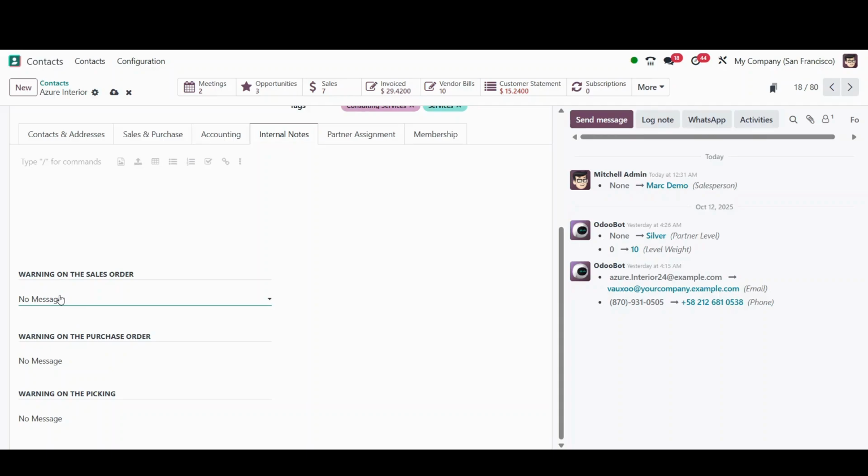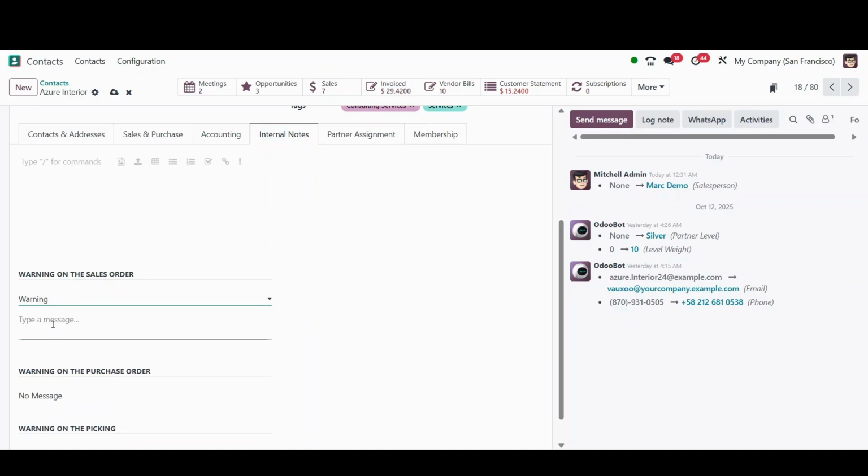Warning message. Here the system will display a pop-up warning when you try to perform an action involving this contact, but you can still continue the process. For example, if a customer has a poor payment history, you might set a warning saying, please check the customer's credit limit before confirming the sale order.